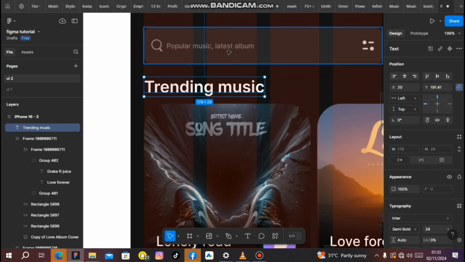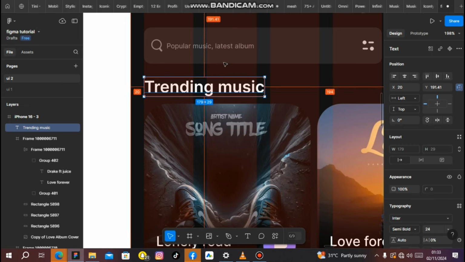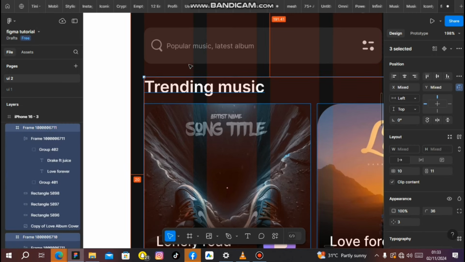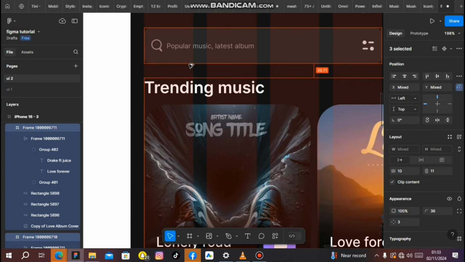So how many spacing am I going to give? 20, right? By holding down Shift on our keyboard, this is already 19 pixels. So I'll be selecting both frames, then shift it down more to make it 20.